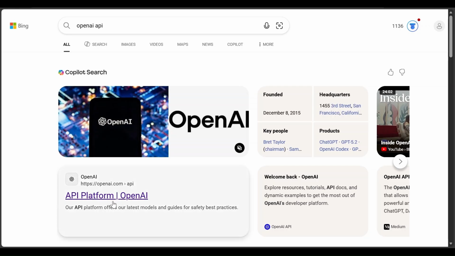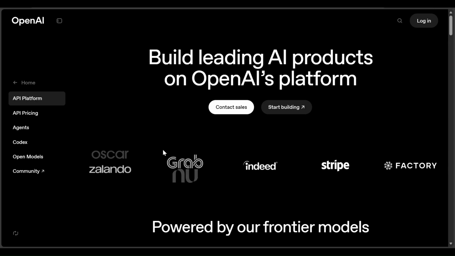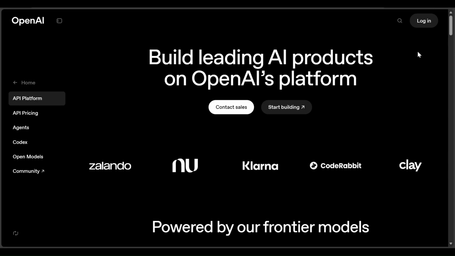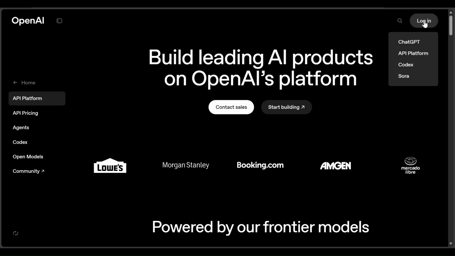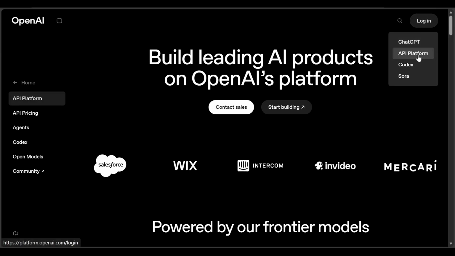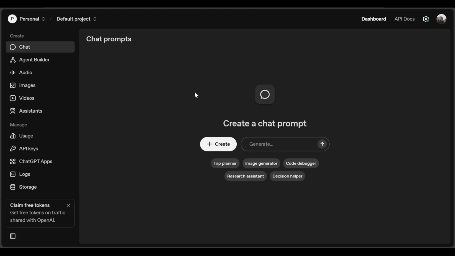Okay, so open your favorite browser and search for OpenAI API. And this is the first link, API platform and OpenAI. So click on it and you will be redirected to this page. On the top right corner, you can see the login button and here the API platform. So click on this API platform and you will be redirected to this page. And here you have to create your API keys. So here you can see the API keys option.